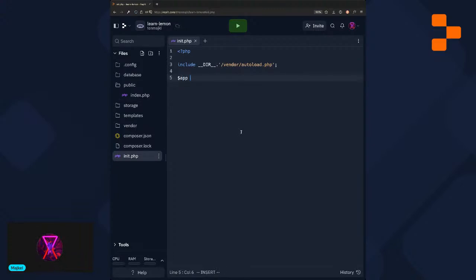We will create an instance of the application, and as in the init method, we would set our directory, because Lemon needs to know where our app is. So we will create the application and we will return the application. And I will explain how.